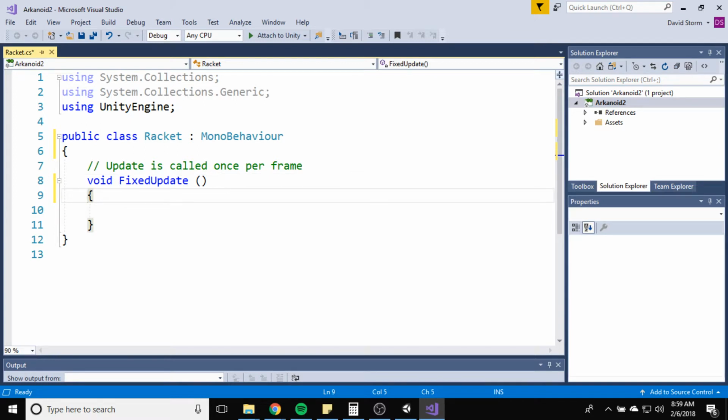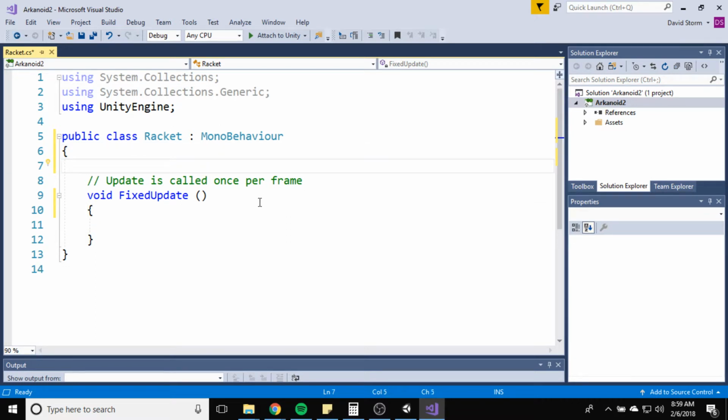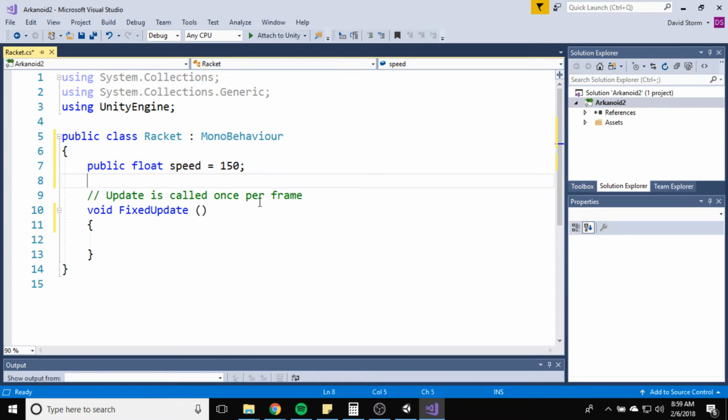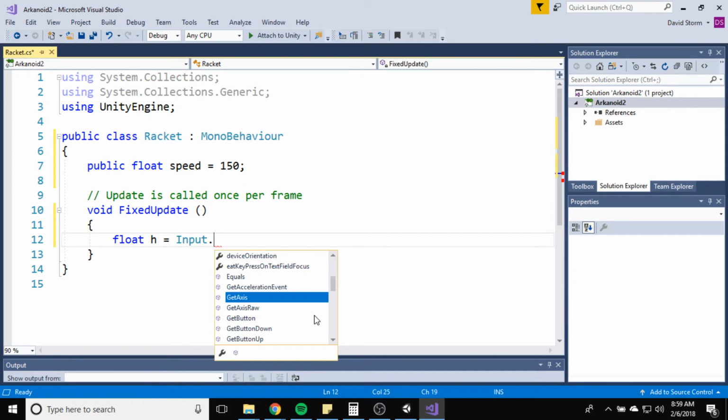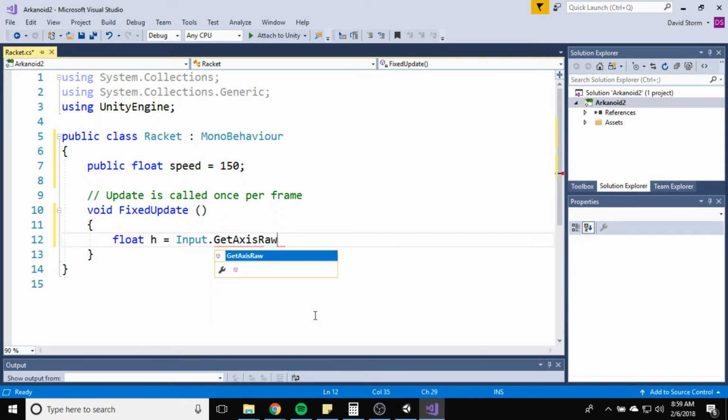So, if you remember from the last game we did, the Pong game, we needed a public value, a public float. We called it speed, and we set it equal to a number, right? Because this is a public value, we can change the speed in Unity, and that's why we're creating it as a public value. The next thing we did was, inside of our fixed update method, we created a float. I'm going to call this H because it's a horizontal movement, and it's going to be equal to Input.GetAxisRaw on the horizontal axis.